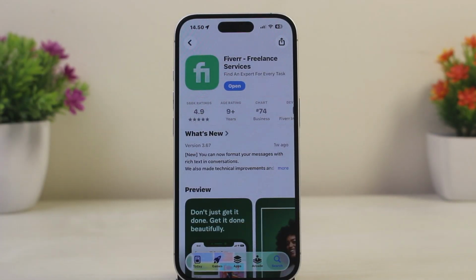How to fix Fiverr Seller Plus not working. So hello guys, today I'm going to show you how to fix Fiverr Seller Plus not working. So to fix this issue, you can start by updating the app.